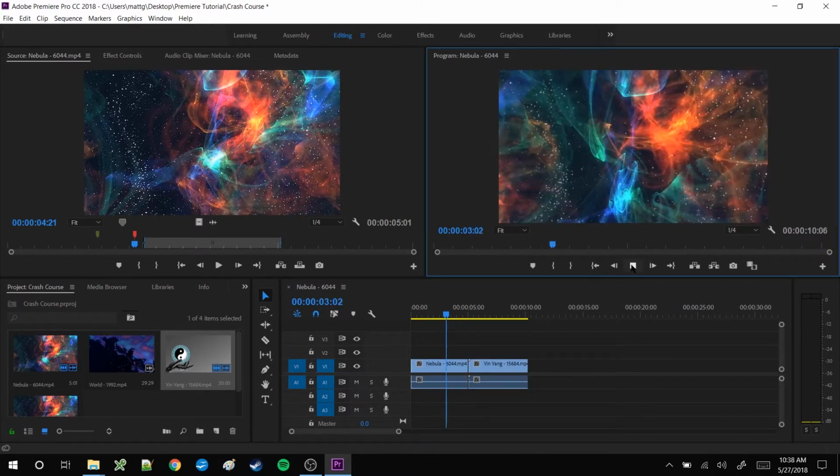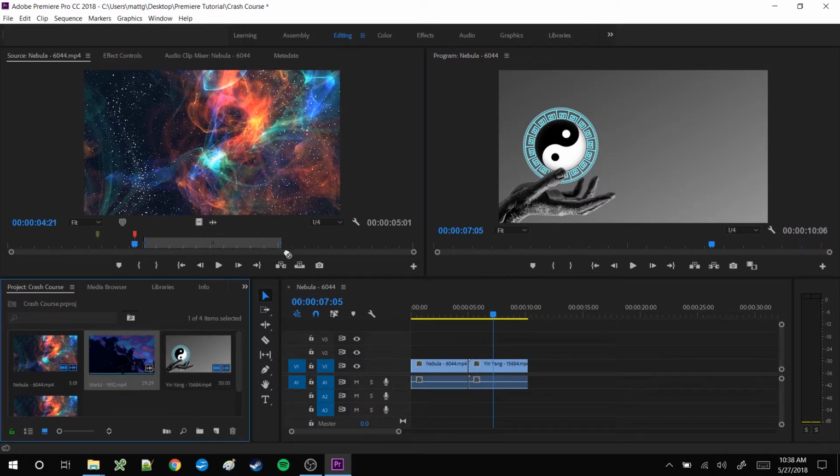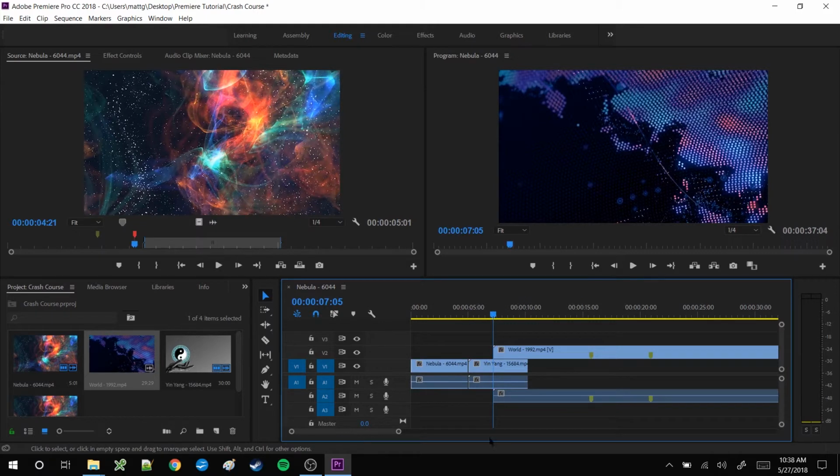Drag a box around both, select them, and delete them. Now we have two short clips placed inside our timeline that jump between each other when the playhead goes over them. You can also drag video files into your timeline and place them on top of each other just as if they are in layers.